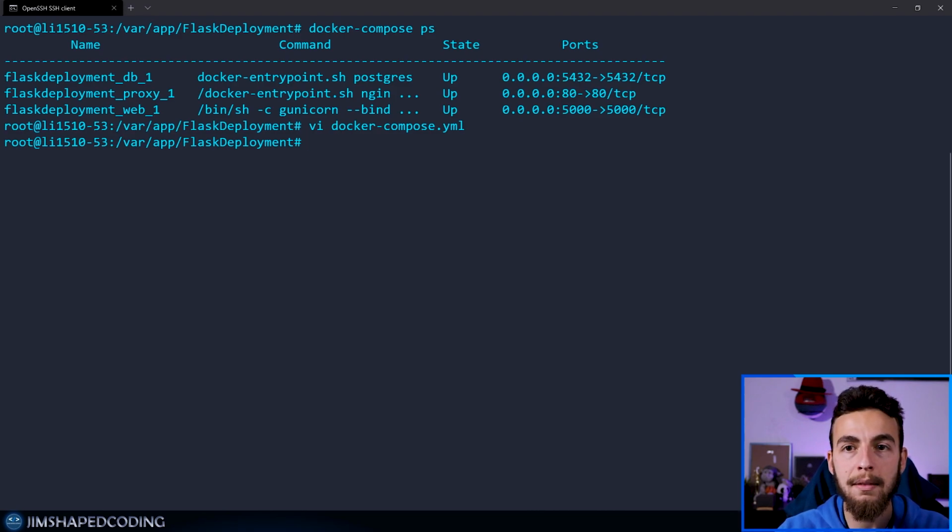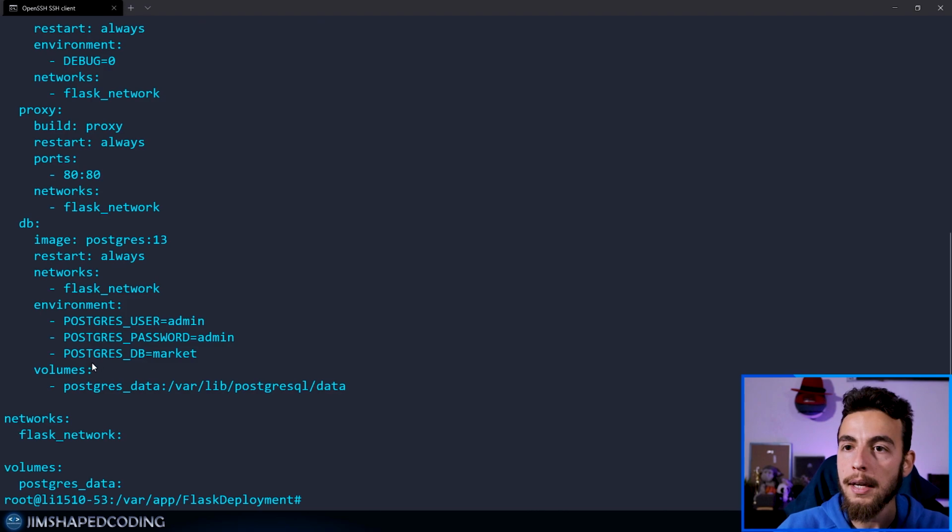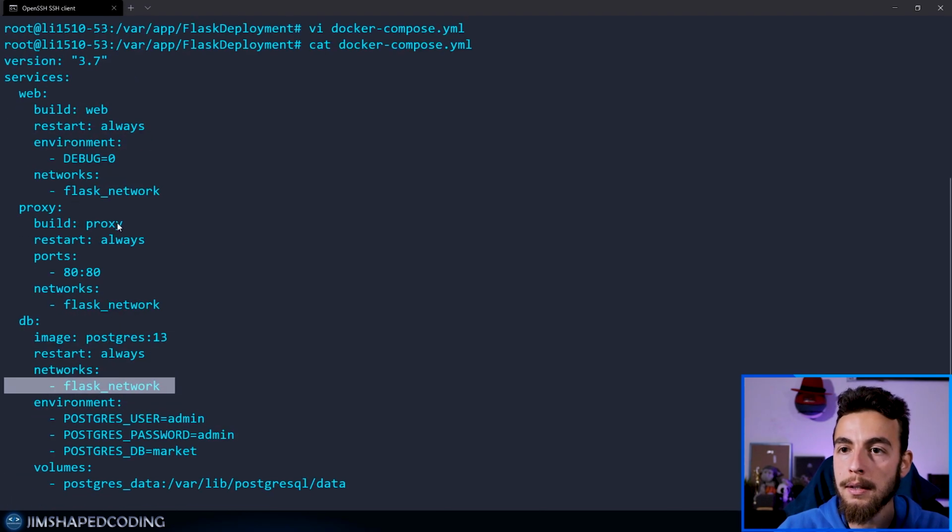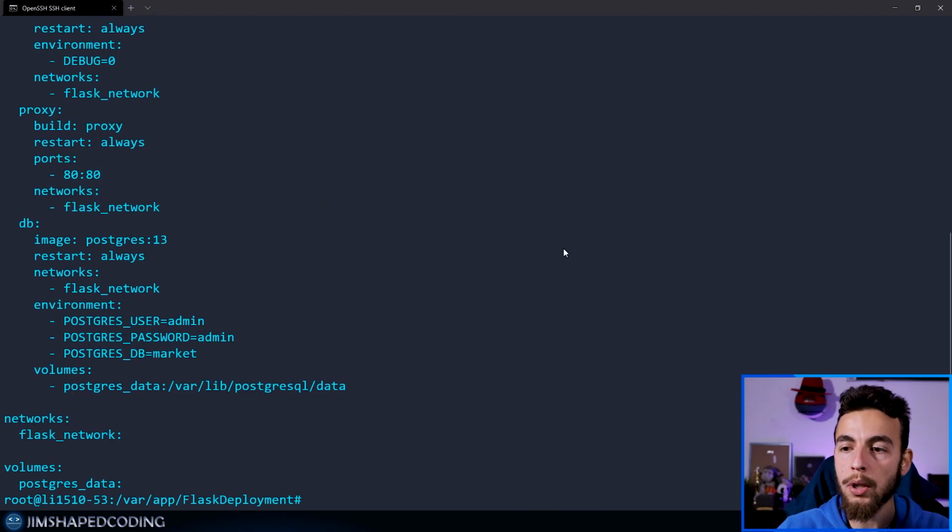And to prove that to you, I can basically read this file again. So I can do cat docker-compose.yaml, and this will display the content of our file, and you can see that the ports are no longer here and also no longer here. Okay, so now let's go and clean the screen.